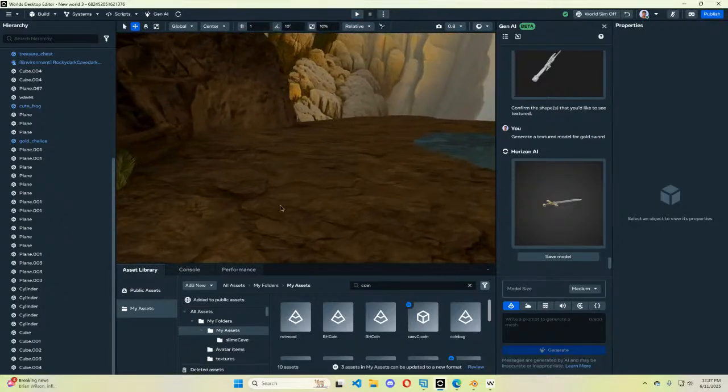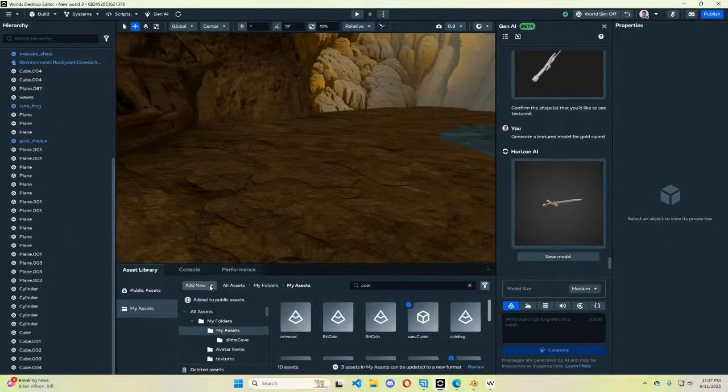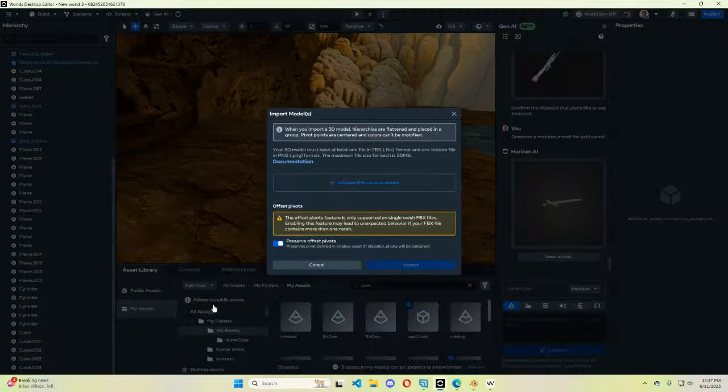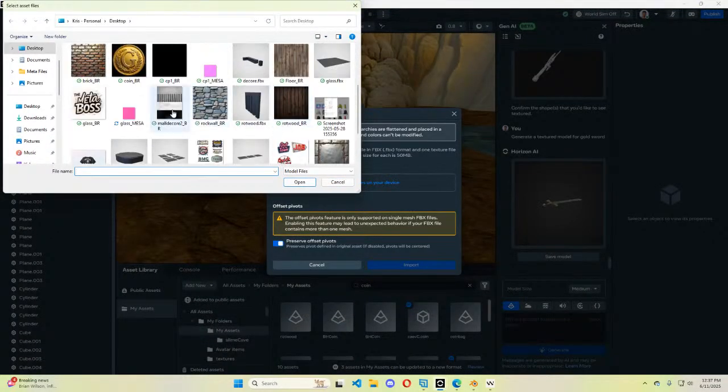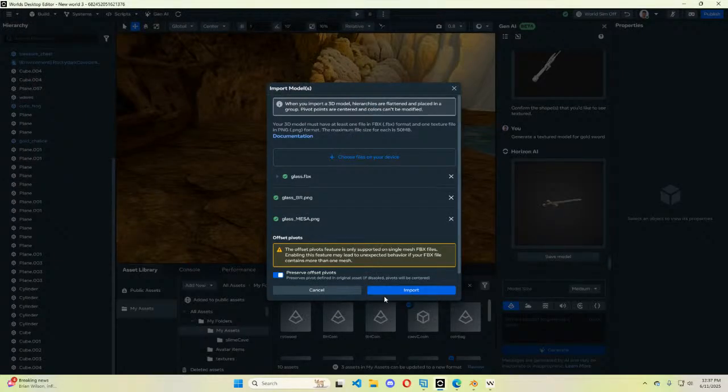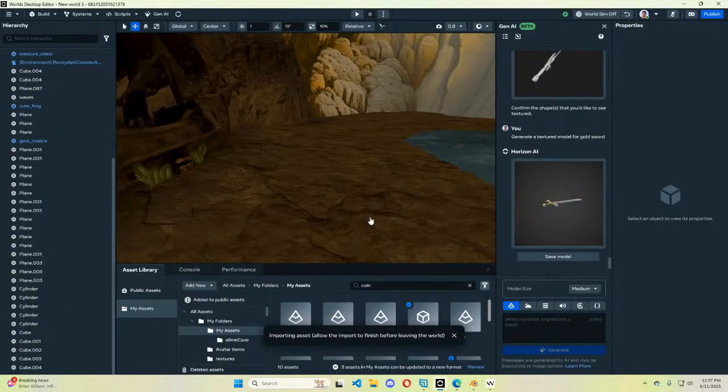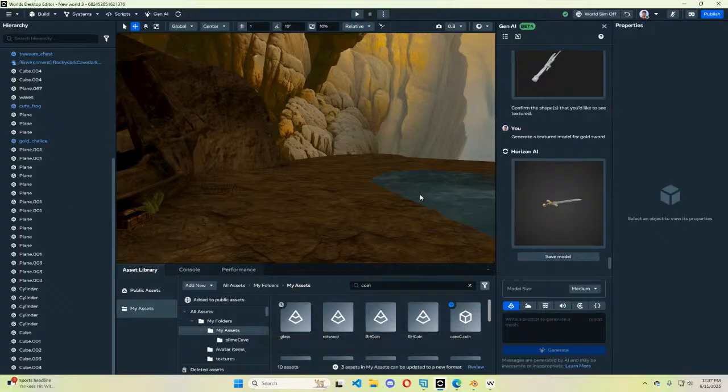you can bring it in on the website, or you can bring it in here. You're going to go to add new 3D model, choose file. I'm going to use my glass. So I have my glass mesa, glass_br, and my glass FBX. Bring that in. You can leave the pivot set up. Just wait for it to update.